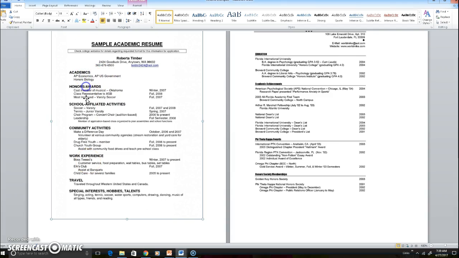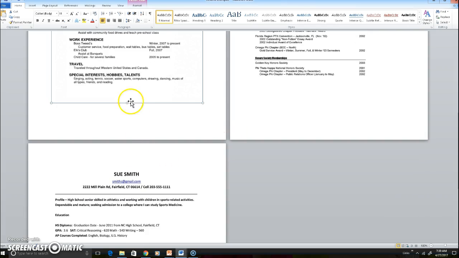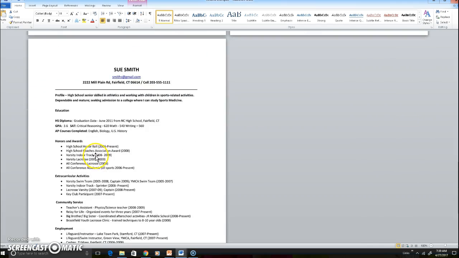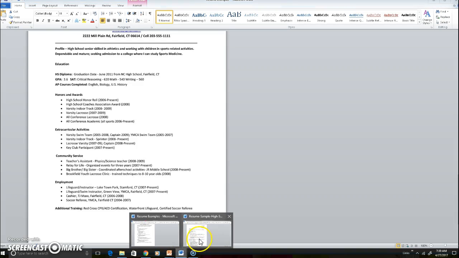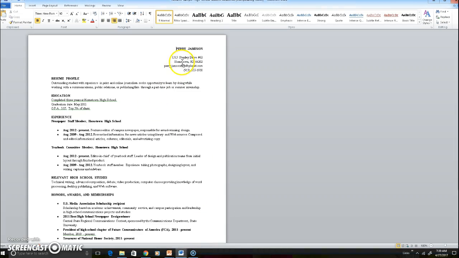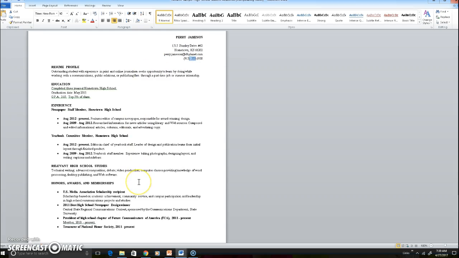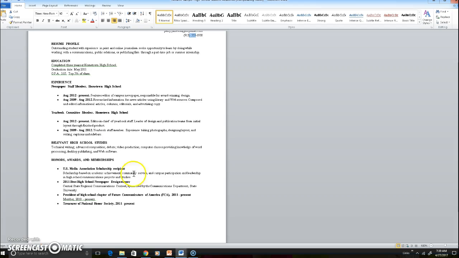So only use the headings that apply to you, and you can work headings together, such as this one, or he separated his travel. So whatever you think is important. Take a look at these and figure out what you would like to do. Now I've also provided a template, so this one you can actually type into. If this is the one that you choose to use, you can go ahead and type into it.